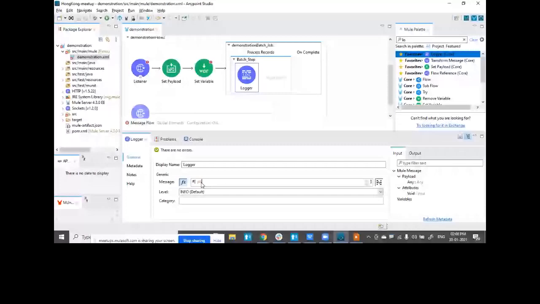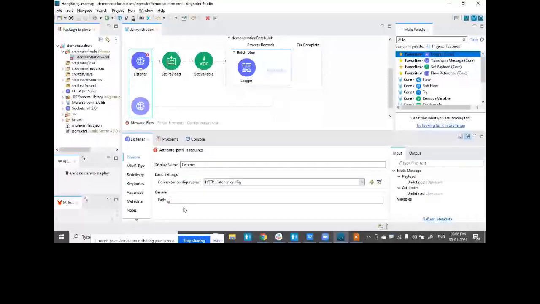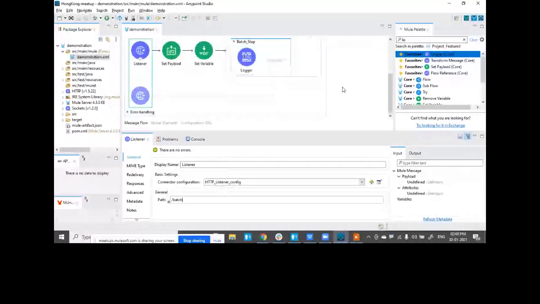The value set to 0. Set payload. Payload set to 1, 2, 3, 4, 5, 6, 7, 8, 9, 10. And listener configured to the path /batch. That's it. Run the application.